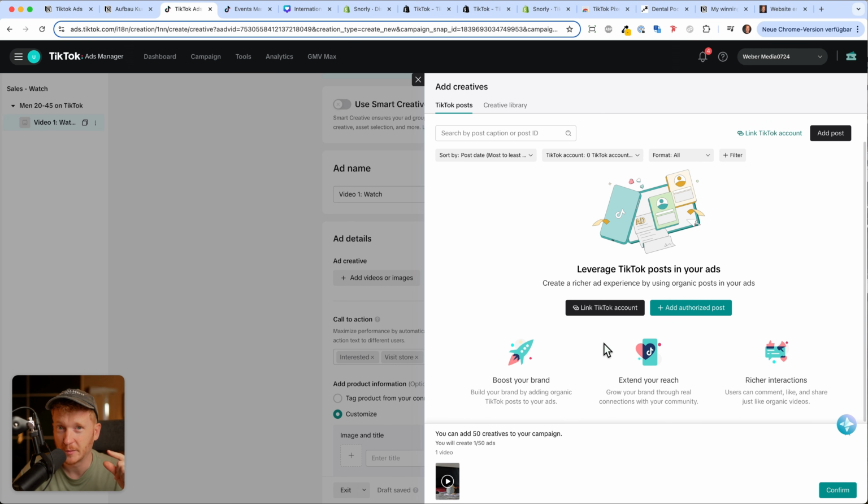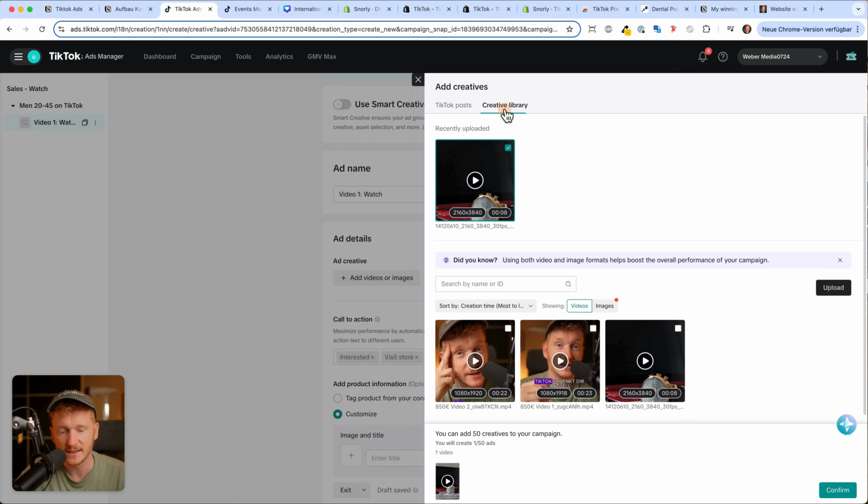And you can also promote content which is on other people's TikTok account. So if you're working closely with influencers, they can create a video for your brand, and then they can give you a code. You can type it in here, and then you can promote their videos on their TikTok account, but you can say to which website it will link to. But I will show you this in the second step. For now, let's go with the creative library.